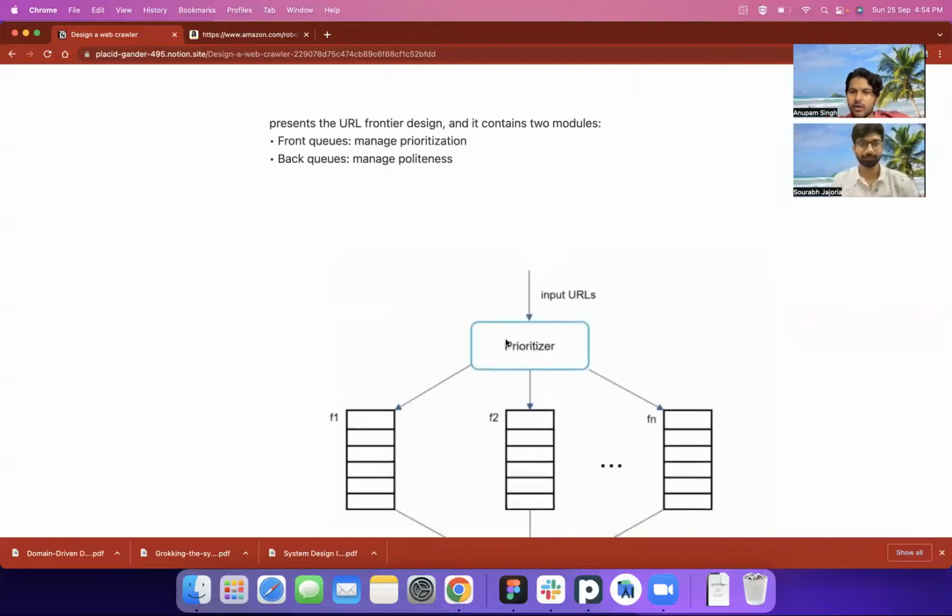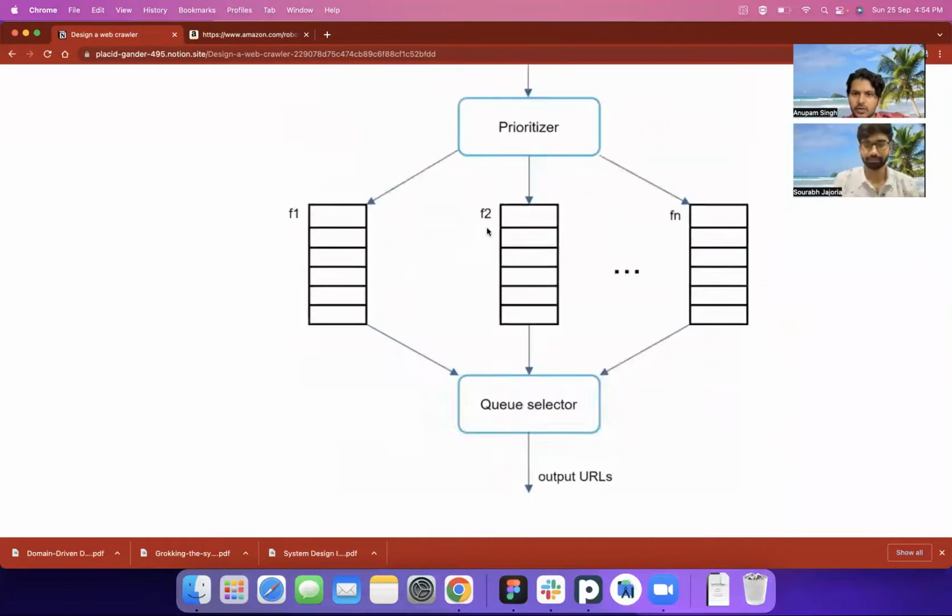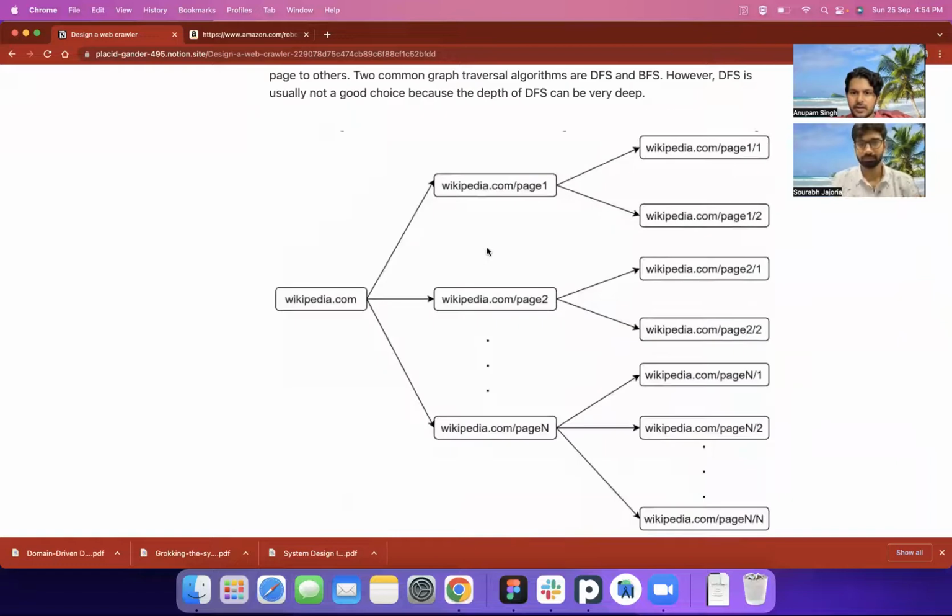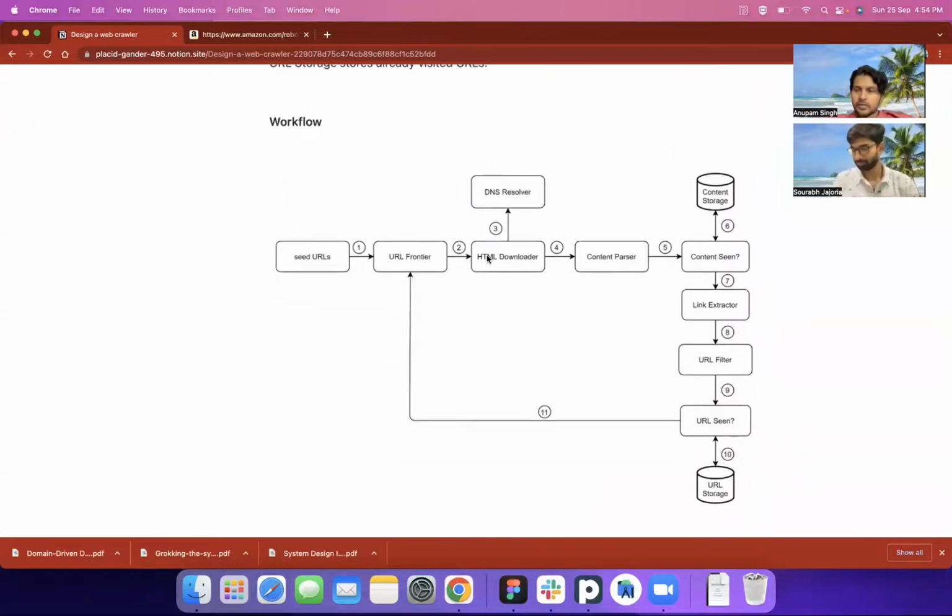Yes, sir. So we crawl the web. Let's go at the top and try to recreate the picture in the design. You give seed URLs to the URL frontier. The URL frontier tries to solve for two things. First is priority. Second is politeness. After those are taken care of, you give that to various worker threads, which is the HTML downloader. Before that happens, it resolves the IP. And once content is downloaded, it parses that content, verifies it, and checks if the content is seen or not. If it is seen, it just ignores it and moves to the next step.